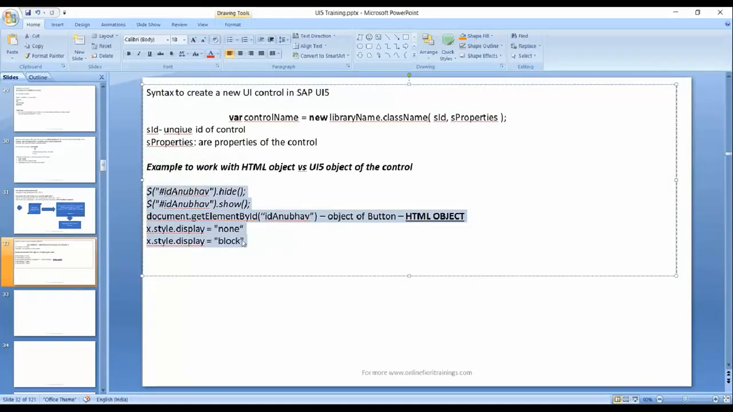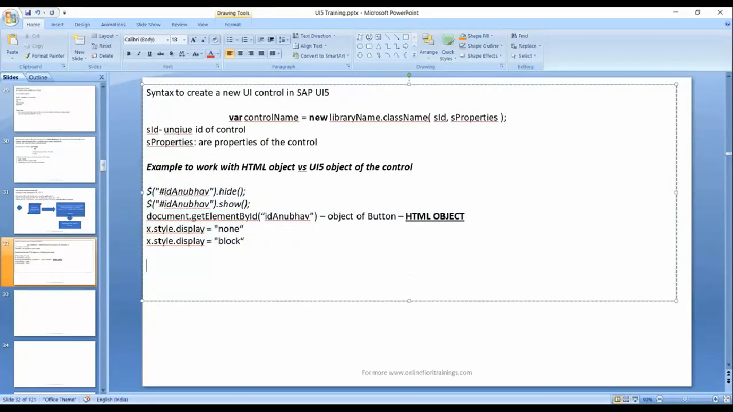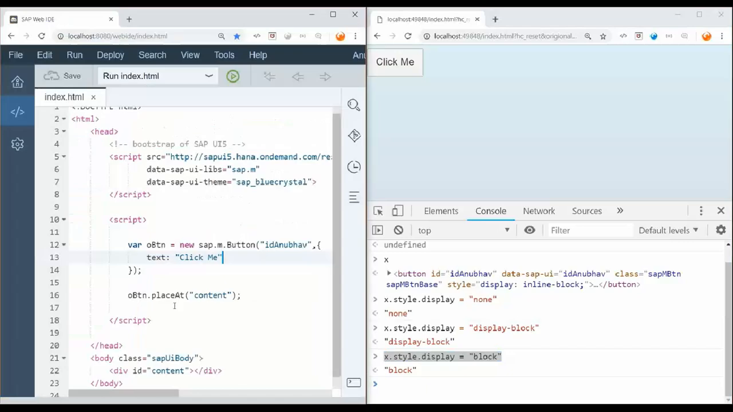Now watch out another thing. Can I obtain the object of the UI5 element? Remember, when we started, we created a UI5 object. This gentleman here on the left side of your screen, line number 12 to 14. What is this oButton? Anybody? What is this oButton?